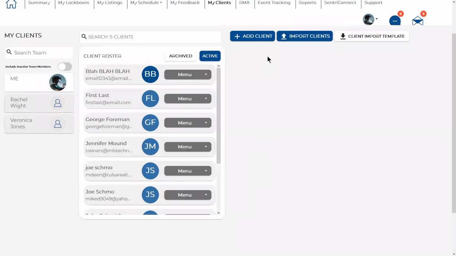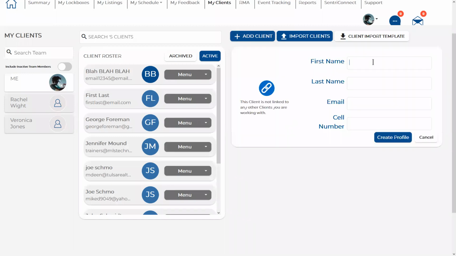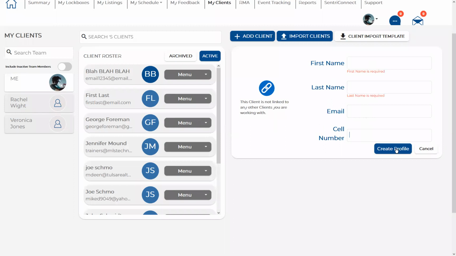And let's take a look at our contacts that we have. So to add a client, it's fairly simple. There's a nice big button up here at the top, Add Client. We only have to put in first, last, email, and cell phone number. Now, the cell phone number in this case actually is required. This is going to be how they can receive text messages, and so on.